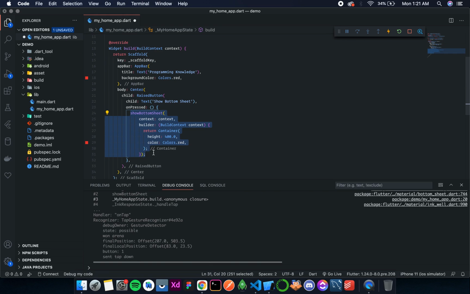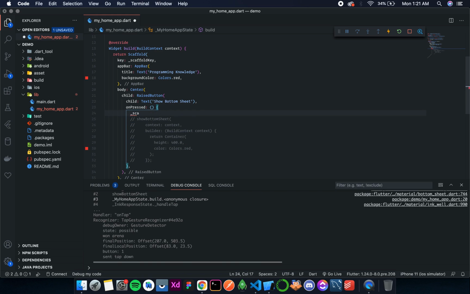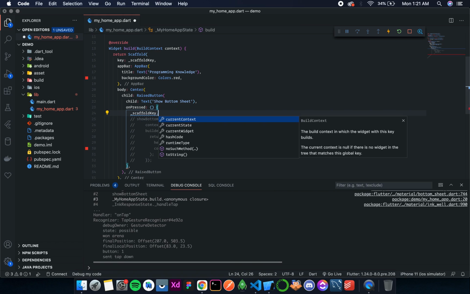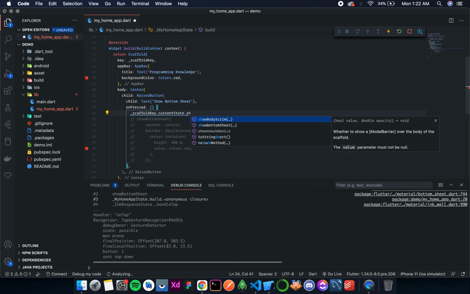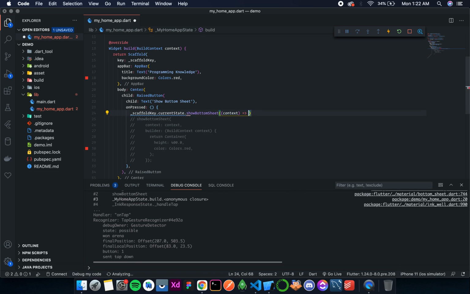Okay, so I'll simply comment this. Now to show a bottom sheet, first we write the global key name, that is in our case scaffoldKey. Then we take the current state. Now over here you can see with the scaffold key, we can get three things. First one is the context, that is the current context, the current state, and the current widget that is being displayed. Over here we need the current state, and then on that we call showBottomSheet. Now over here I'll return this same container.